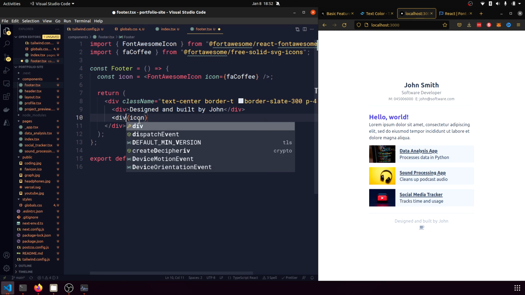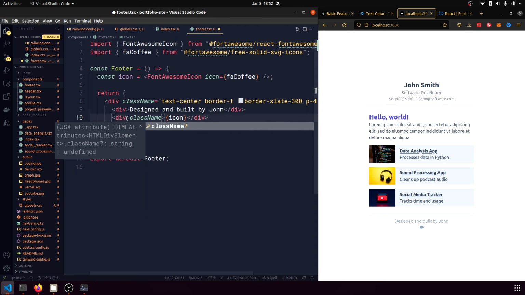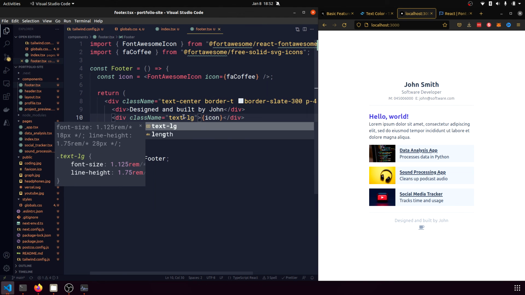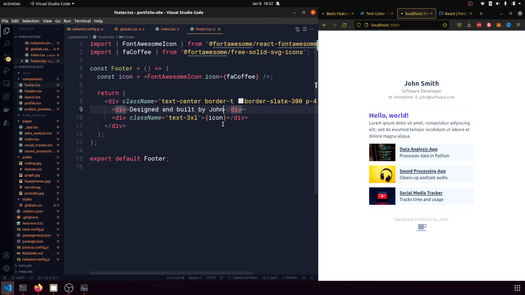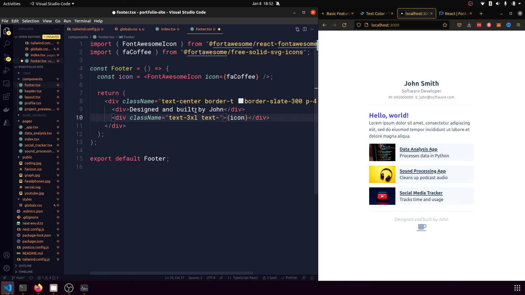So I am going to put it into a separate div that has a slightly bigger font size. Text large, maybe a bit bigger. Okay, I'm pretty happy with that. But once it's really big, it also draws quite a lot of attention to itself, so I want to fade it out a little bit as well. Okay, I'm pretty happy with that.